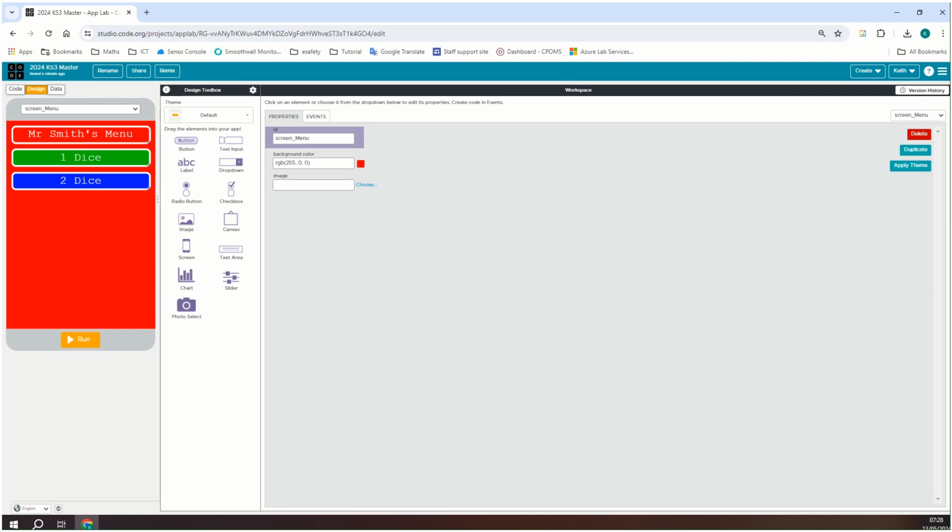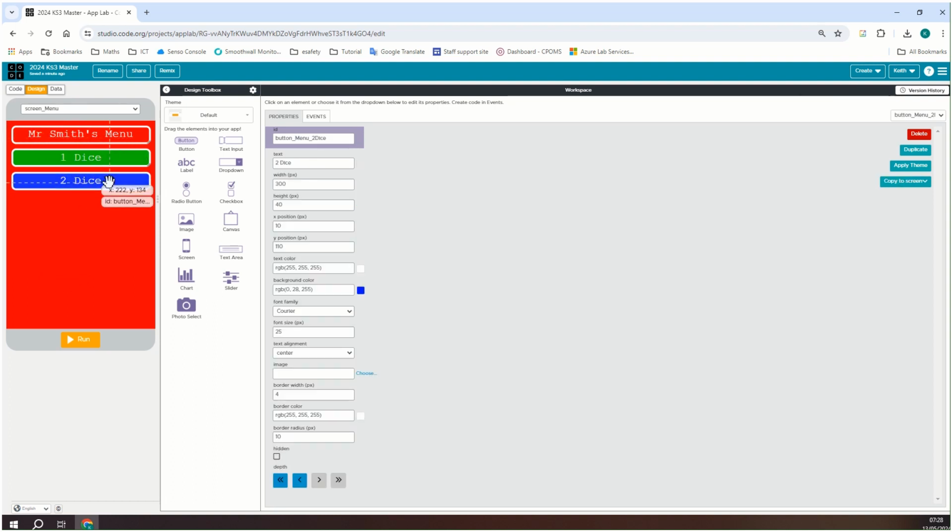Okay, so here we go again. We are now going to make a coin toss. So we're on our menu. You've seen me do this before. I'm going to take the dice, take the button for 2 dice. I'm going to duplicate it, and I'm going to call this button underscore menu underscore coin, and the text is going to be coin flip.